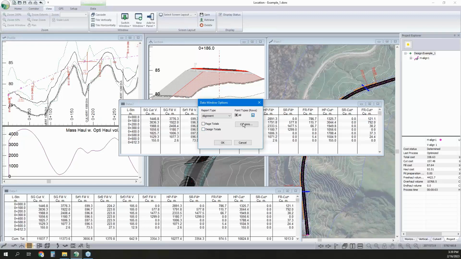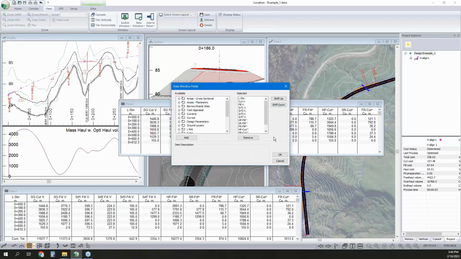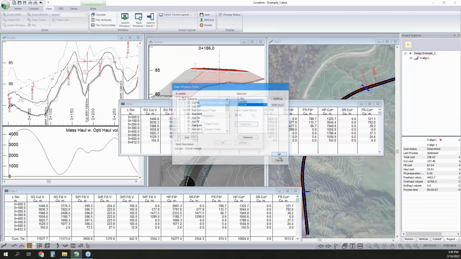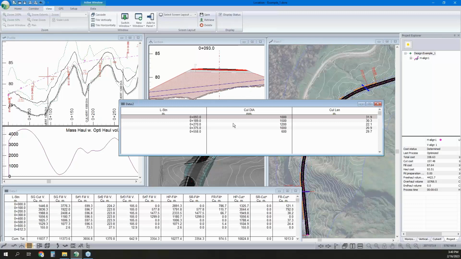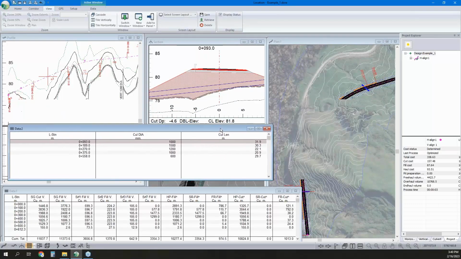I'm going to come in here. I'm going to turn on columns. Of course, I don't really care about how much I'm cutting and filling between my culverts. But what I do care about here is, let's go culvert diameter and culvert length. So there we are. We can see the stations where we've added a pipe in. We can see the diameter and the length of pipe required at each station.